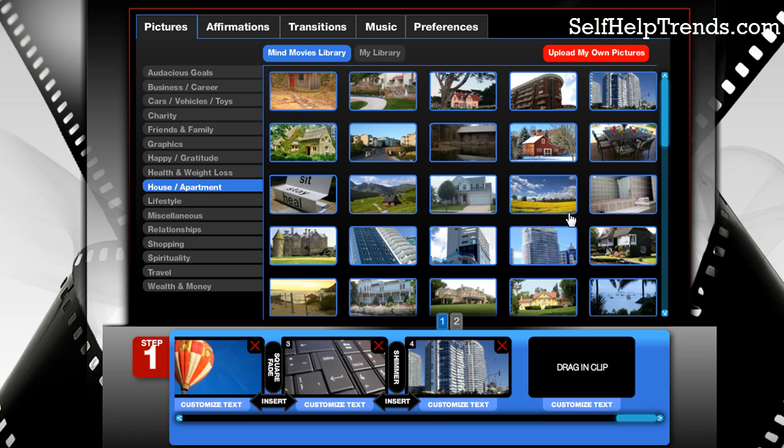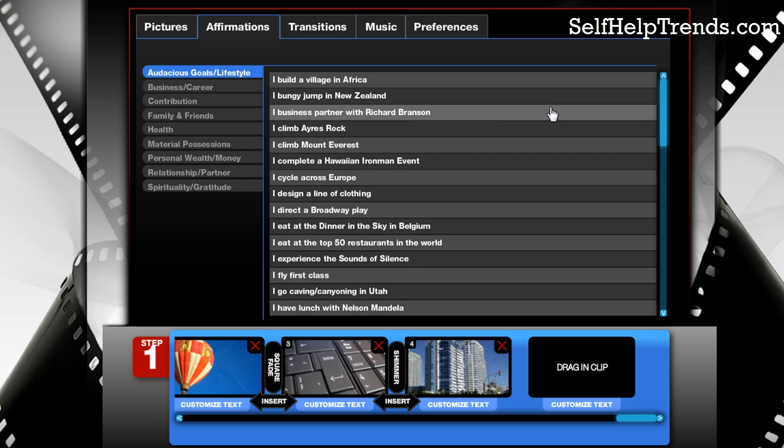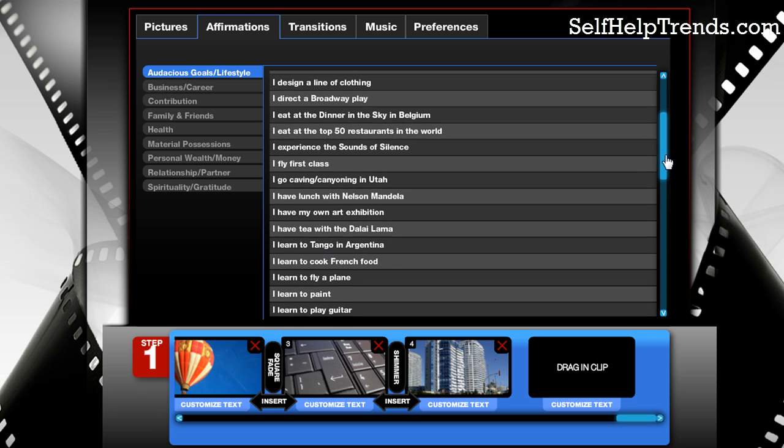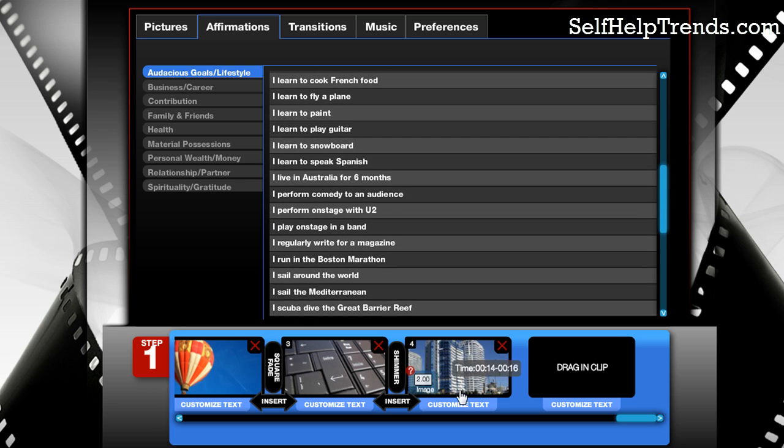Okay, so after you're done with the pictures, you can move on to the affirmations. So you can see there are some ready-made affirmations here. Okay, so let's say if this is a place in Australia, you can choose this and put it here. I live in Australia for 6 months, and if you want to customize the text, you can always just click here.